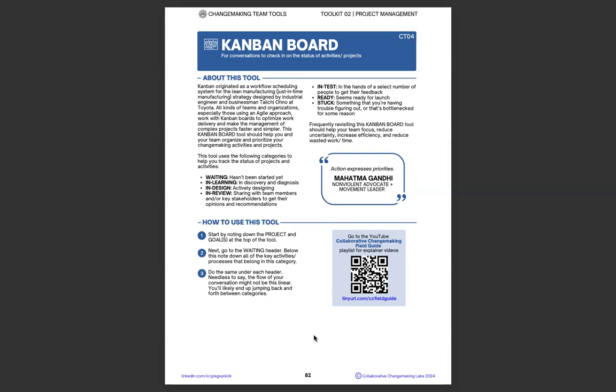In test, in the hands of a select number of people to get their feedback. Ready, seems ready for launch. By the way, in test might be when you have your MVP, if you're using that language, a minimum viable product. Or stuck, something that you're having trouble figuring out or that's bottlenecked for some reason. Frequently revisiting this Kanban board tool should help you and your team focus, reduce uncertainty, increase efficiency, and reduce wasted work time. Certainly avoid conflicts as well.